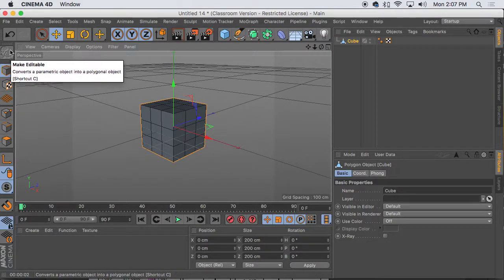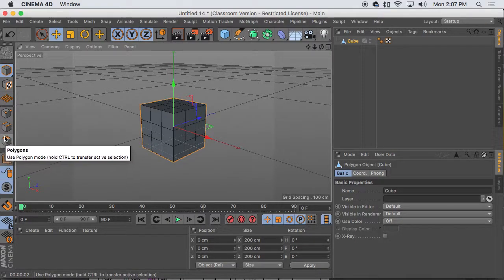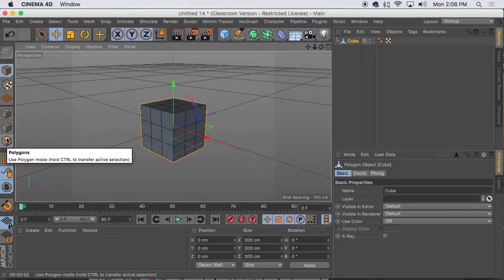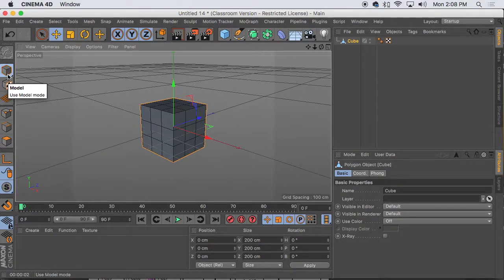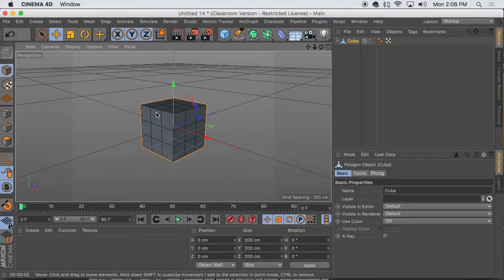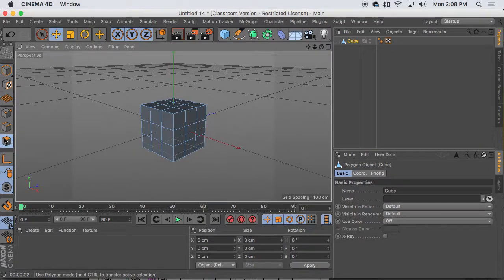After you click on the Make Editable button, you're going to click on the polygon button, which will switch us from model mode to polygon mode. Previously, you've only used model mode, and that let you scale things and move the whole model. But for this, we are only going to deal with individual polygons, and we made those polygons when we split up the cube and made it editable. So let's go to polygon mode, and when you click on that, now when I hover over these polygons, they highlight, and the outline turns blue.